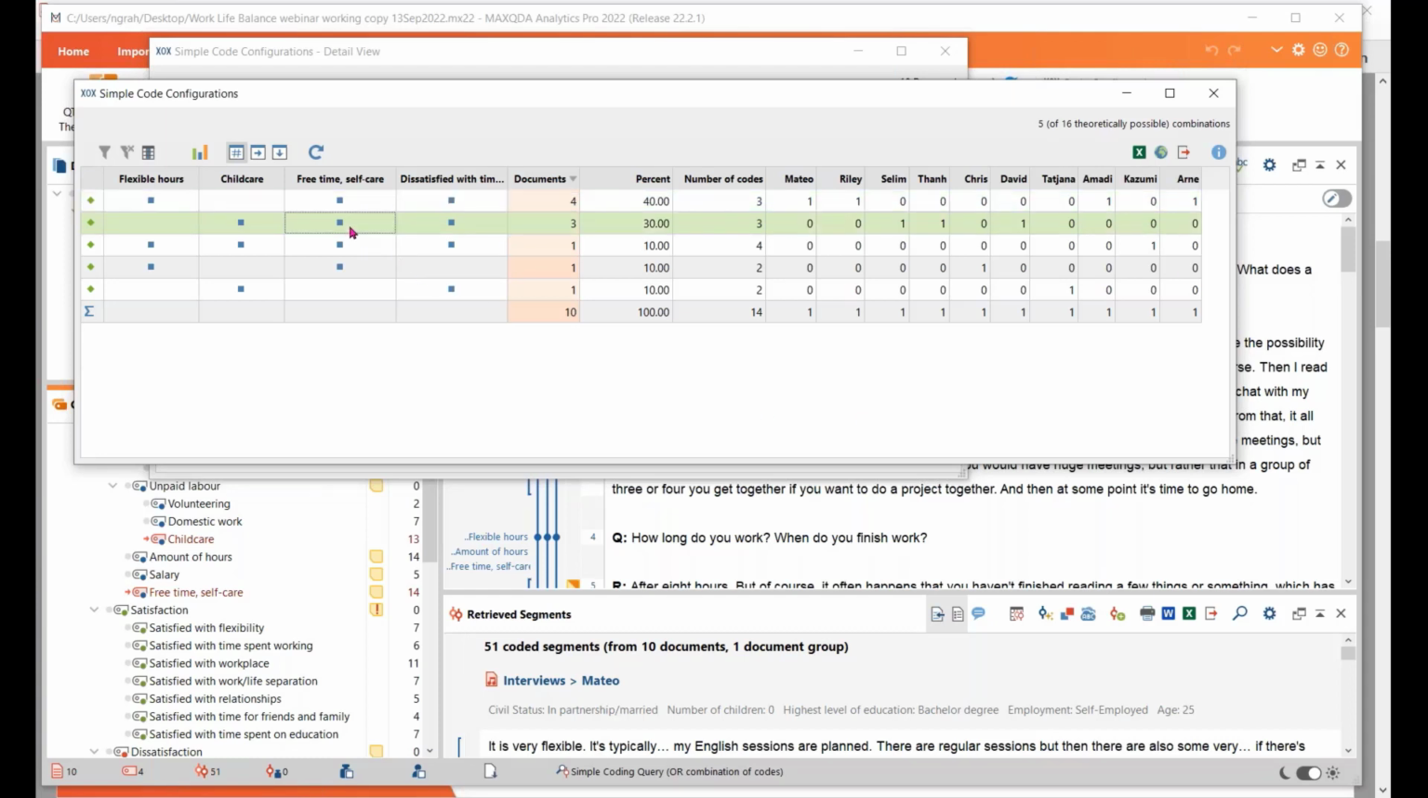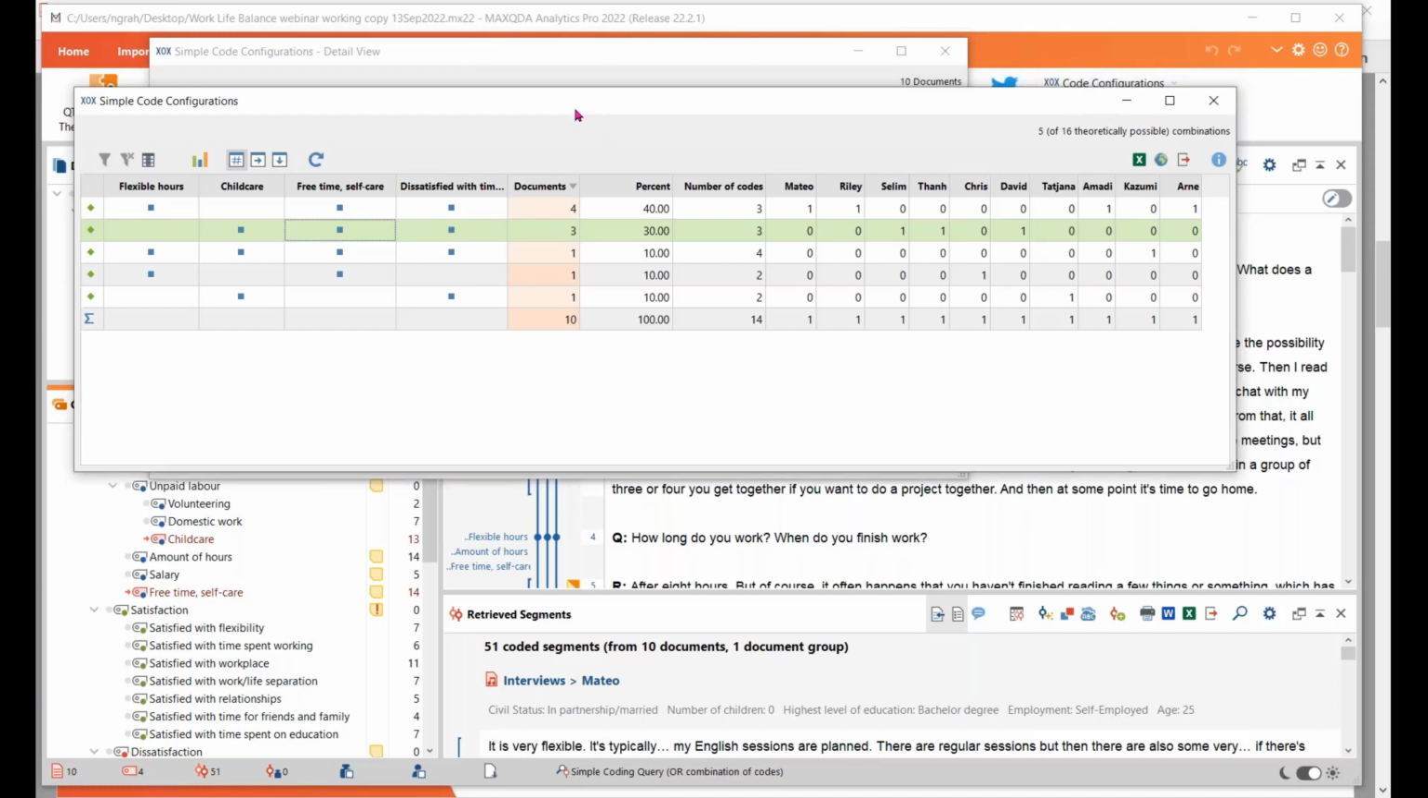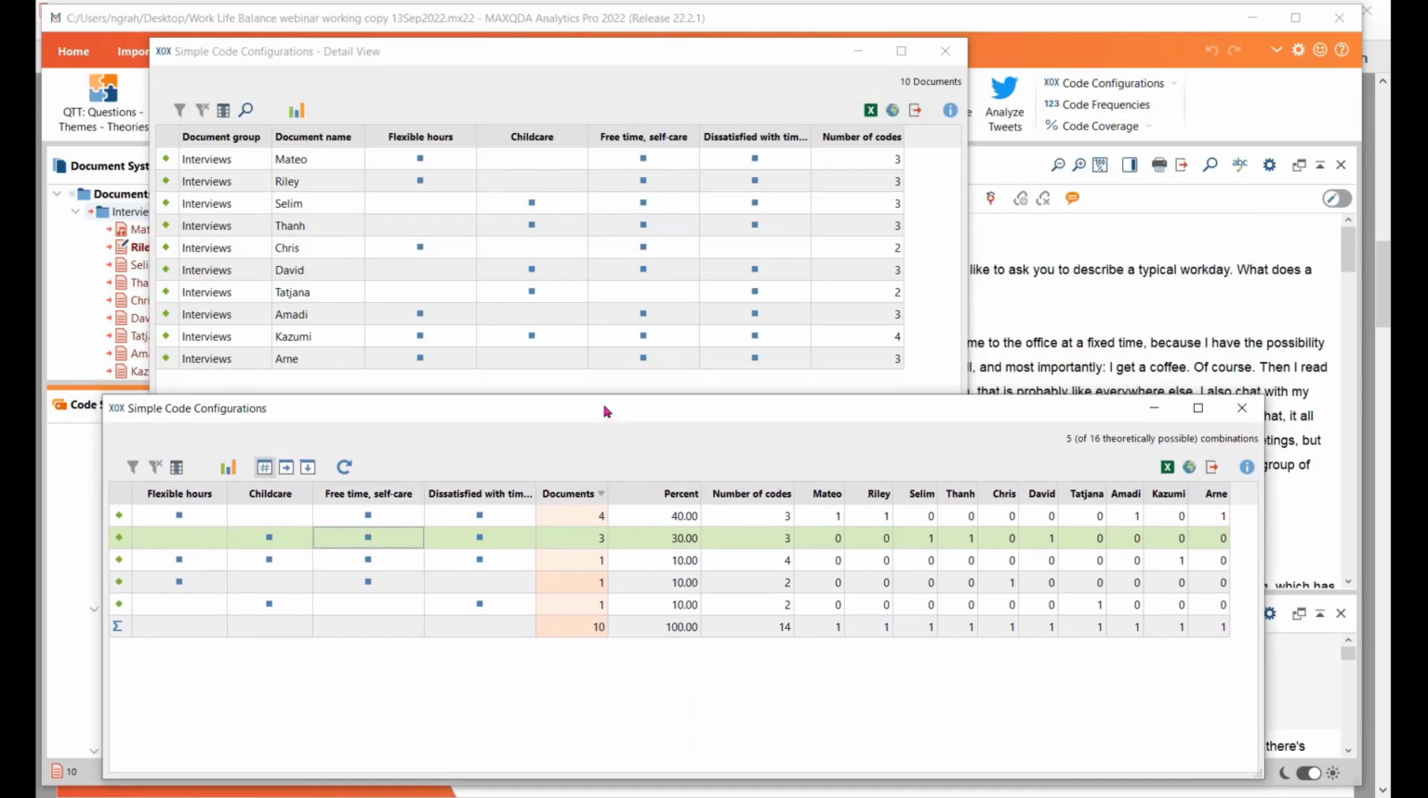The 3 documents in the second row will be different: Selim, Tan, and David. Now, in some ways, this kind of presentation might lead us to start looking at Matteo, Riley, Amadi, and Anna as being in one particular type, and Selim, Tan, and David as being in another type. The data isn't really strong enough to justify that, but hopefully you can begin to get some idea of that.